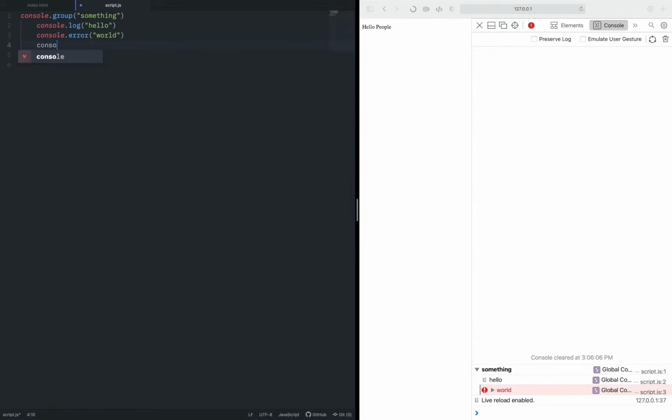You can also have another group inside the group. So if you do console.group something inside something, and then you can have console.dir document.body. So you can use whatever other console functions in here, and then you can say console.groupEnd.